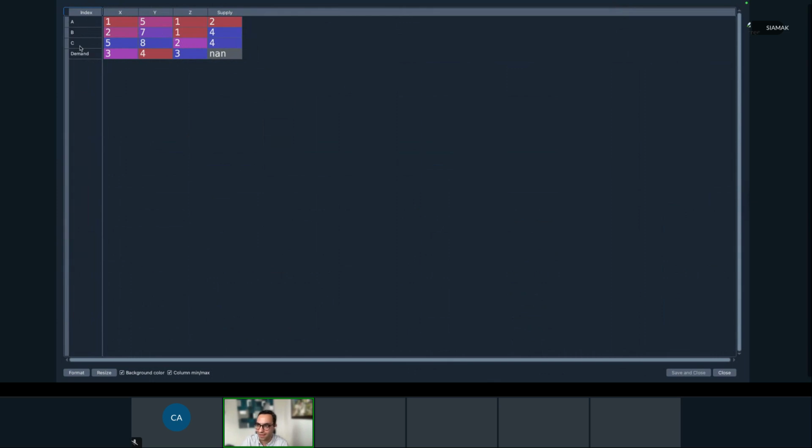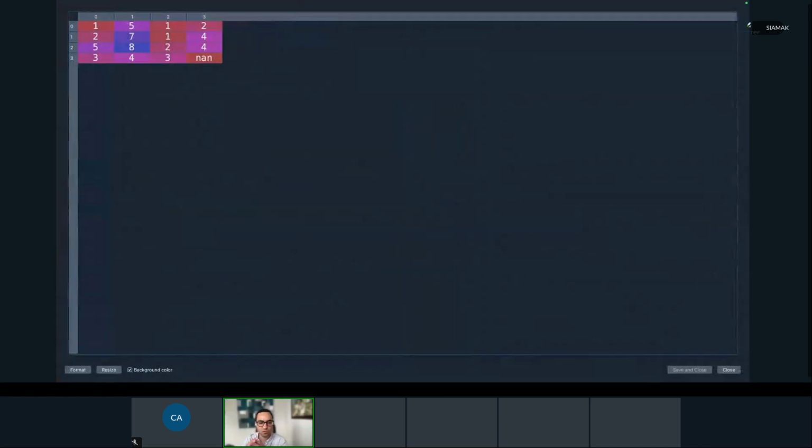In the data frame, we have labels for the rows and for the columns, unlike NumPy, which gives us solely the numbers within the data frame. I'm doing this because I can easily get different parts. I know this last part is the supply of A, B, and C. These three are the demand of each of the distribution centers. And these ones are the individual transportation costs of different factories to different distribution centers.